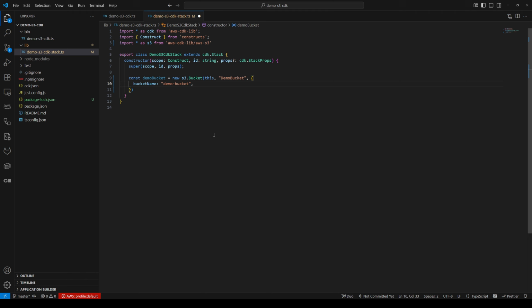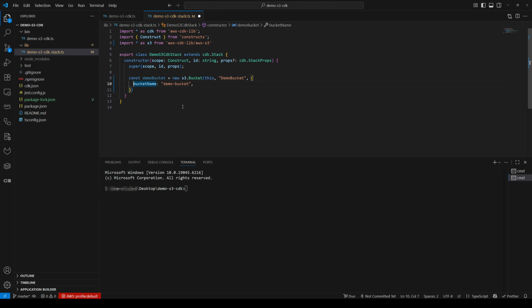And the reason for this is because it helps it look nicer in the console. Now, you don't need to do this, and another use case is if you have a specific bucket name for some reason that you need to use, you can also do it here. But let's have a look at what this looks like in the template.